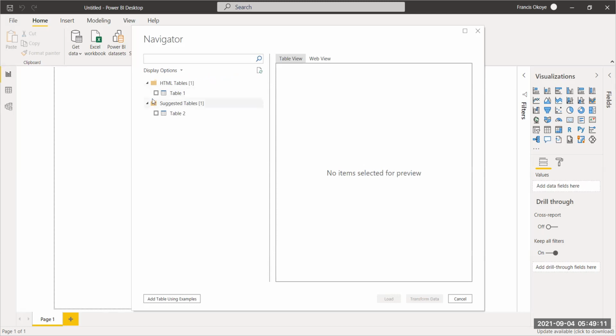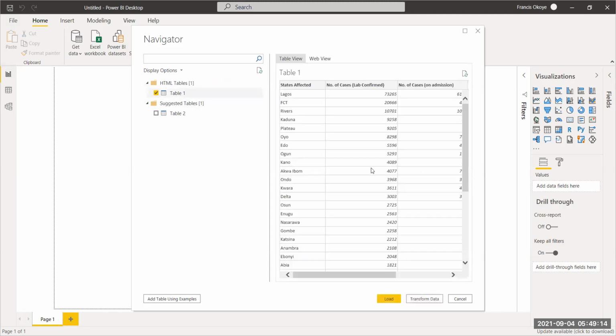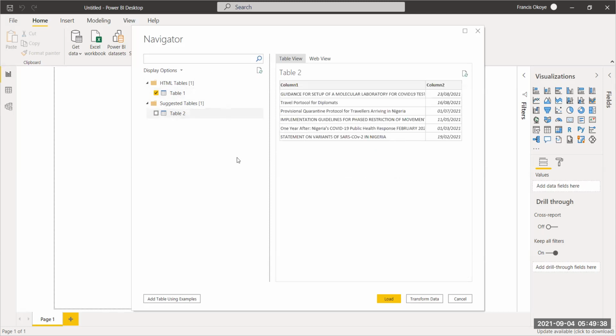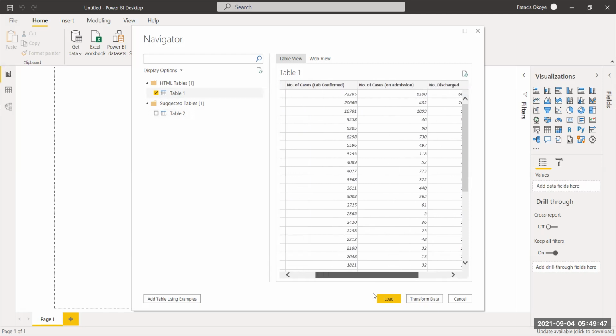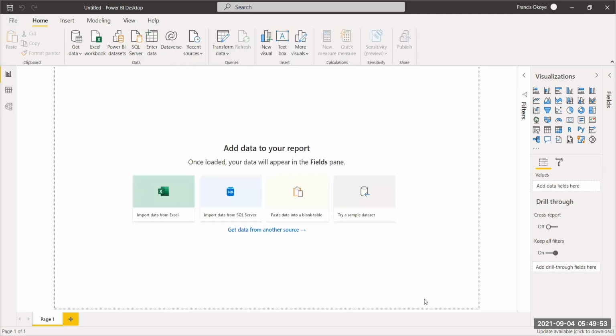All right, so let's check table 1. Is this the table we want? Not sure. The first one is the table that you want. This is not the table that we want. Table 1, yeah? This one, table 1, right? Yeah. So what do we do? Transform data.